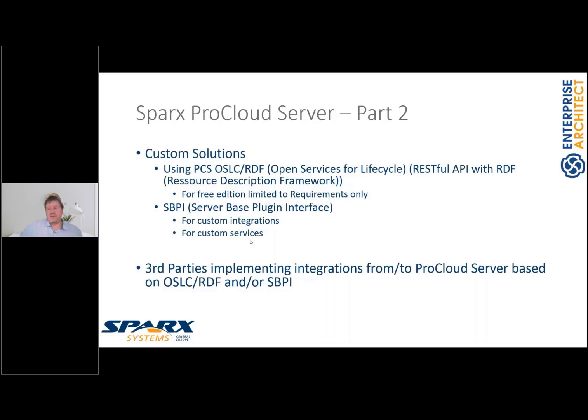But if you have configured it correctly, this is a nicer way to make your own integrations to your own proprietary system, or systems that we have not integrated so far. Great news. We have also third parties implementing integrations for Procloud Server based on OSLC, RDF, or SBPI. We have one prominent one, that's Tasktop, that is also named on our website. We typically do not promote, but they are really supporting us, as they are using Procloud Server as the integration point for their toolchain integrations.